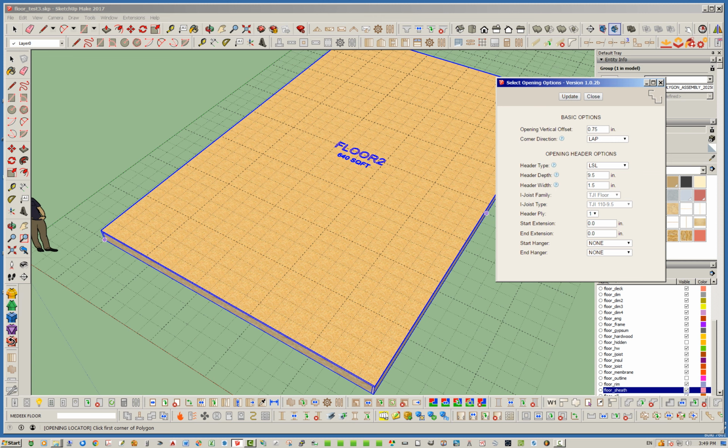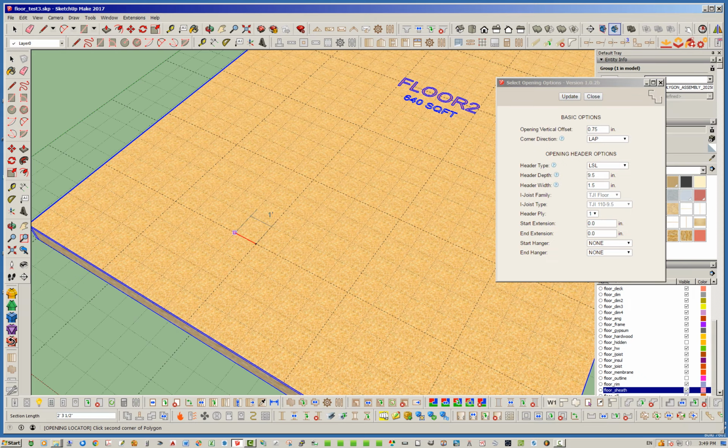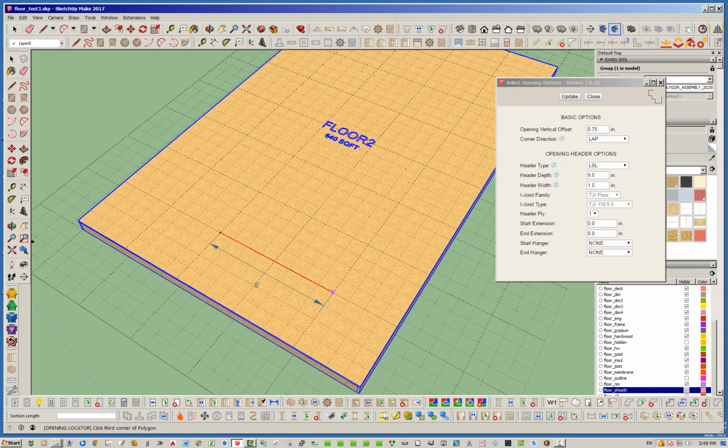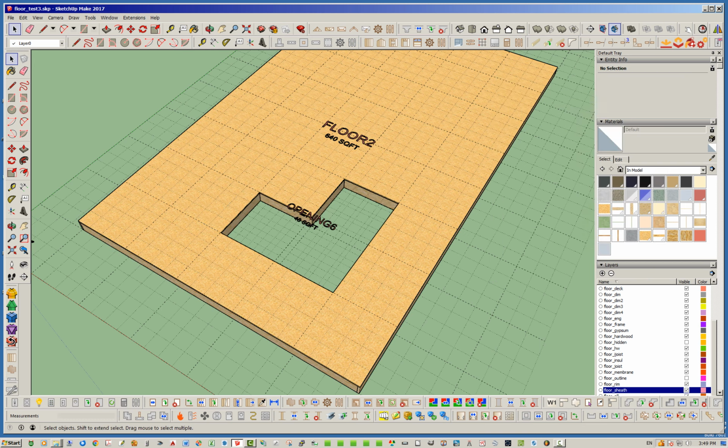So we'll just leave all this as default, and I'll draw a simple L-shaped opening here for us to work with. Just going point by point here. All right, so there's our opening.